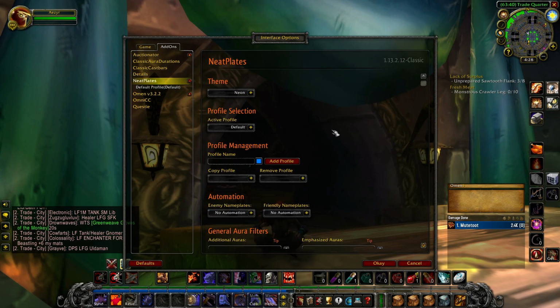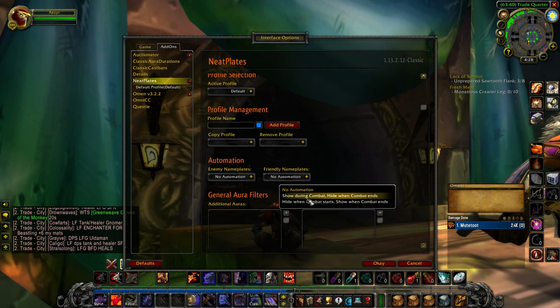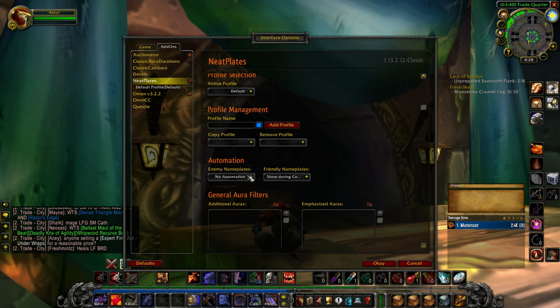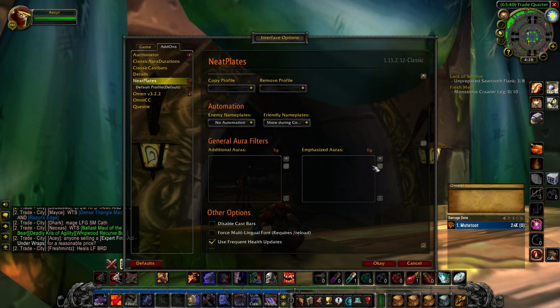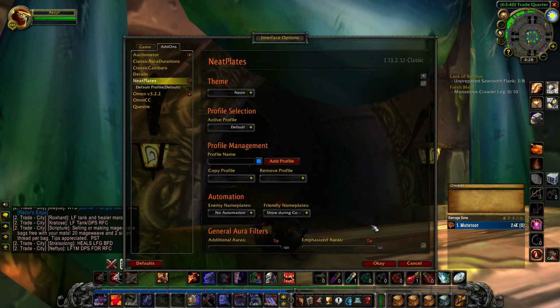I also use Neat Plates, which also helps me to track aggro. You can see this from my many dungeon videos on my YouTube channel, and how I use these to track visual aggro without having to look at tables and stuff. You can change the glow. I have a blue glow and a red glow, which tells me if someone's pulled the aggro from me or if I've lost the aggro, and that helps me to insta-taunt that mob back and basically keep them on me.